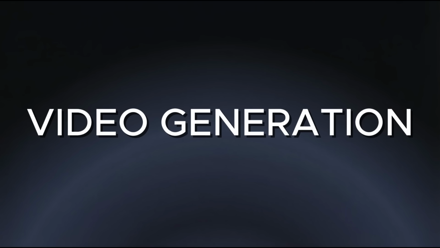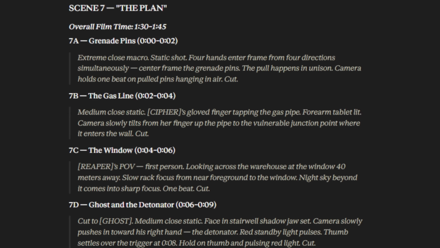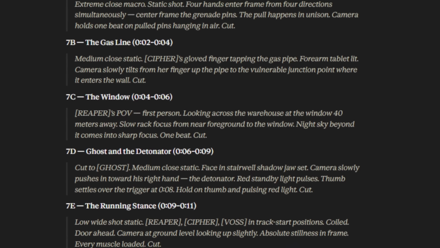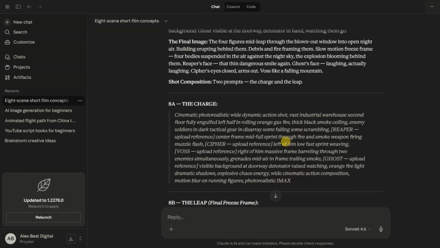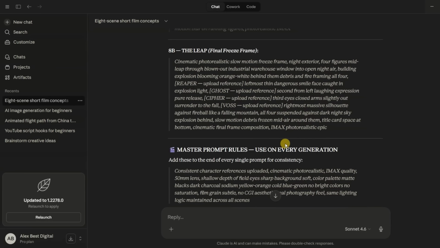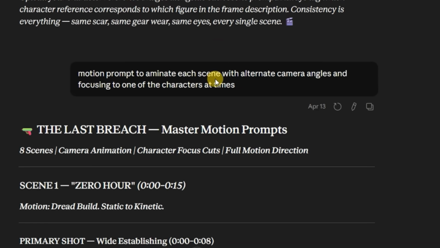This was the most important and technically demanding stage of the entire workflow. Seedance 2 performs at its best when given highly detailed and structured motion prompts, and this is where Claude genuinely outperforms every other AI model available right now. I asked Claude to generate motion prompts for each scene using different camera angles and multi-shots, including wide establishing shots and close-ups on specific characters.